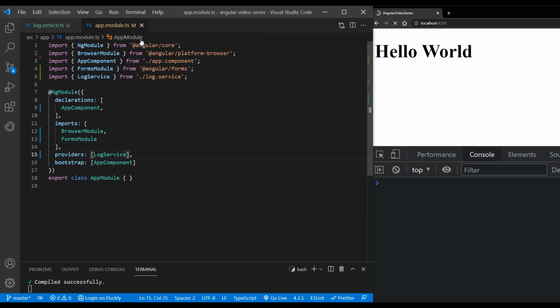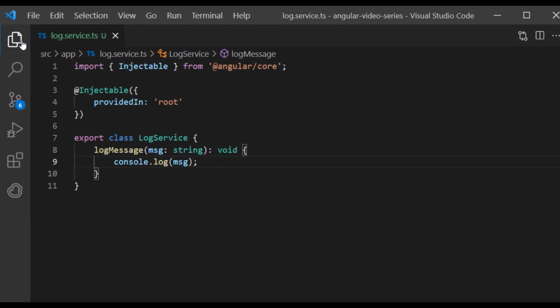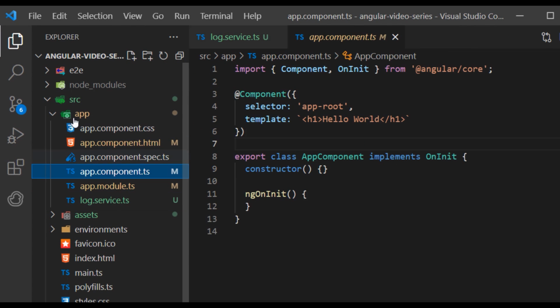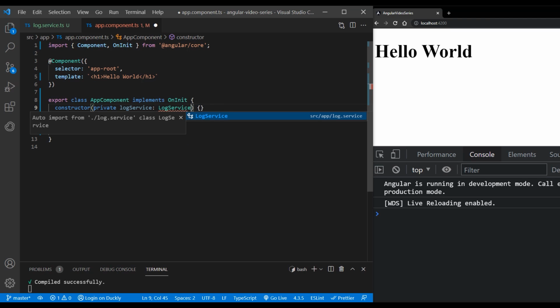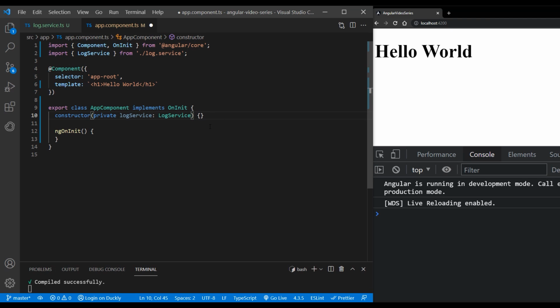Injecting a service results in making it visible to a component. To inject a dependency in a component's constructor, supply a constructor argument with the dependency type. The following example specifies the log service in the app component constructor. The type of log service is LogService. Now we can reference our log service in our component and call our method from it.